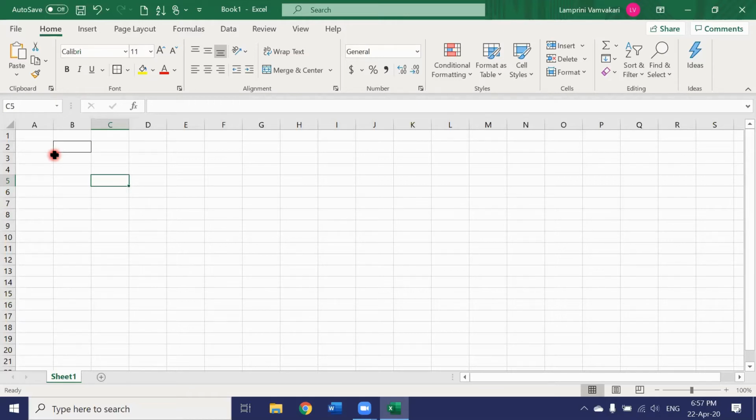Now I can undo this action by clicking up here. This is the undo button. By clicking on it, Excel will undo my last action. You can see the borders are now gone. We can also highlight text, change font color from the font group.